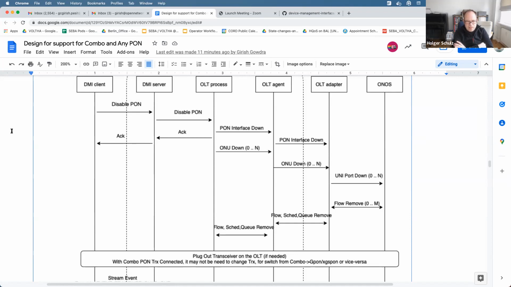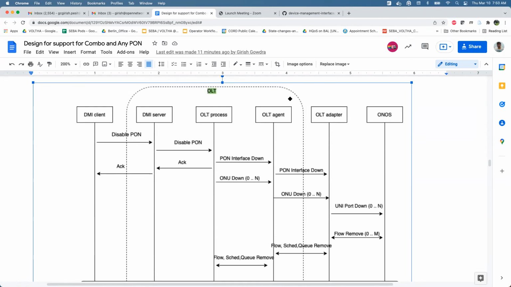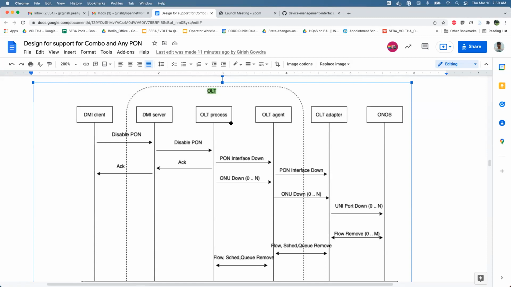Yeah, because we also had some discussions. There are other possibilities that the DMI server runs on the OLT, and there's a DMI agent. For now, if you see this, here the DMI server is running on the OLT. Because in our Edgerun case, it's always running outside of the box. It's not running inside the box.